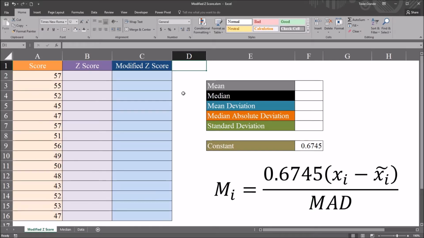Welcome to my video on using the modified z-score to detect outliers.